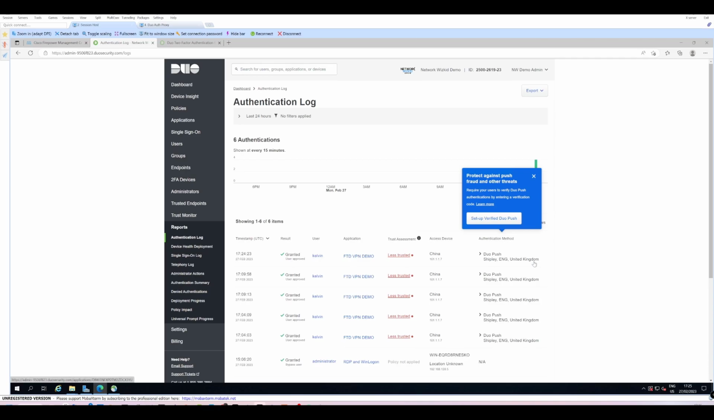So our configuration is set up exactly how we want it now, and that is how we can quickly and easily configure a Firepower Remote Access VPN solution to protect access requests with Duo's multifactor authentication as well.